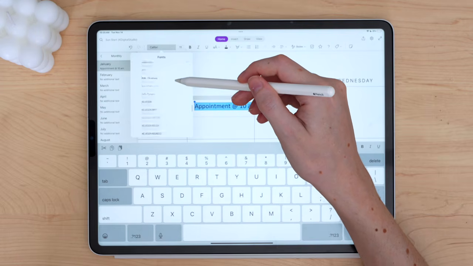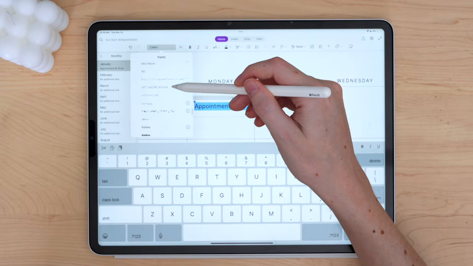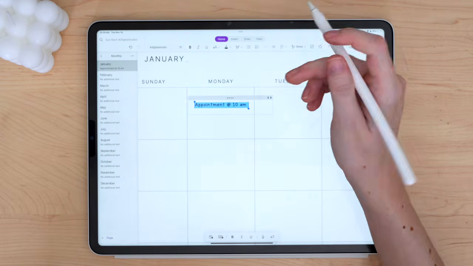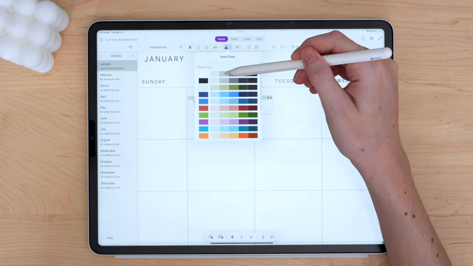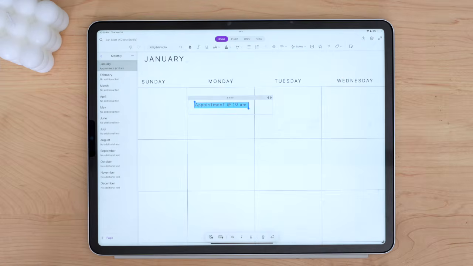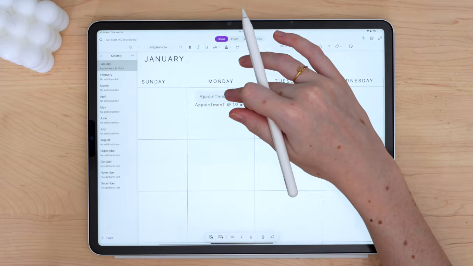And that is the KDigitalStudio font. So I'm just going to scroll down to KDigitalStudio. That looks like my handwriting. And I can change the font color here. So maybe I want to go with a gray color to make it kind of look more like a pen. And then I can have my appointment here.